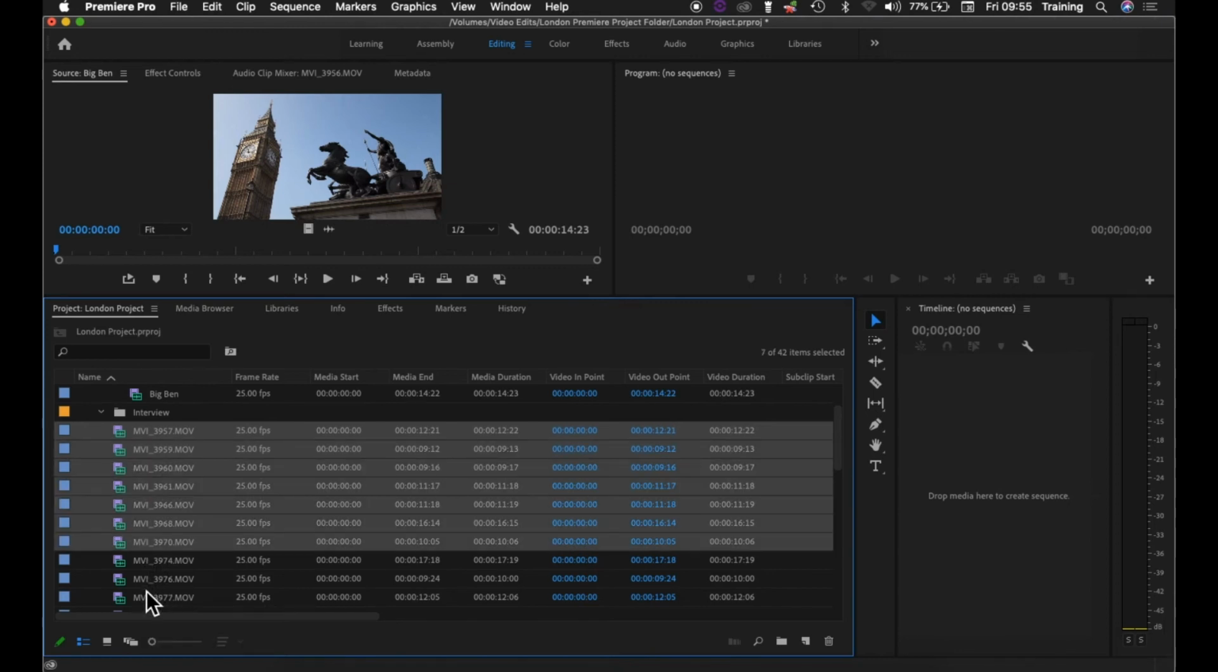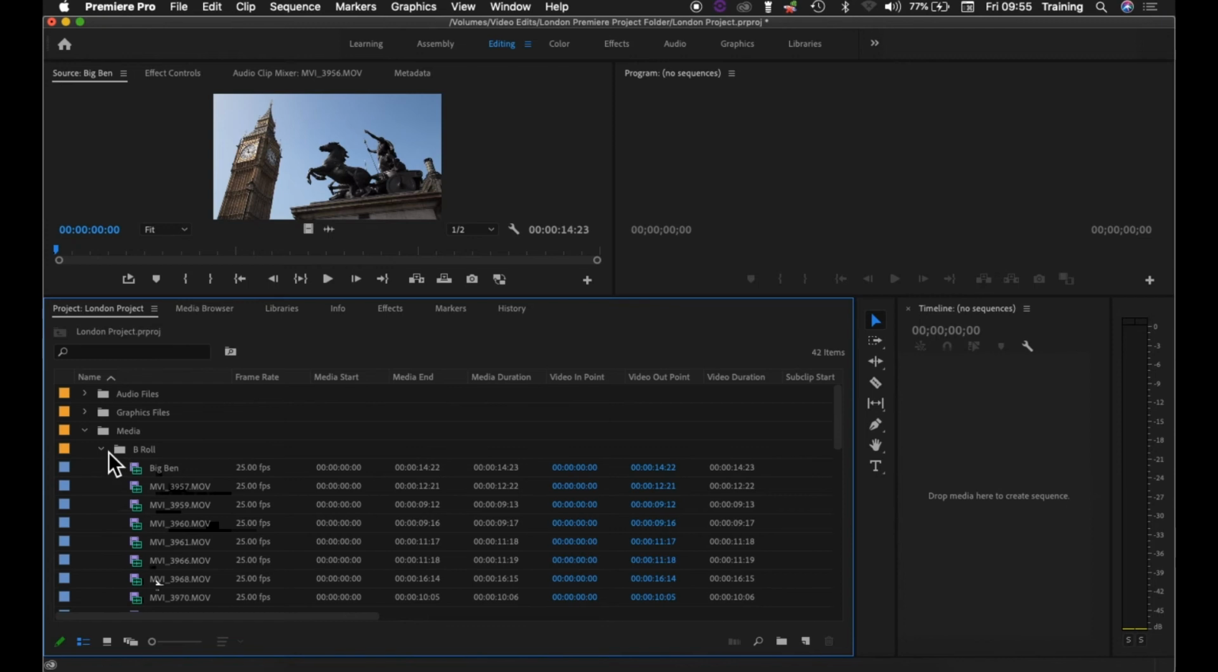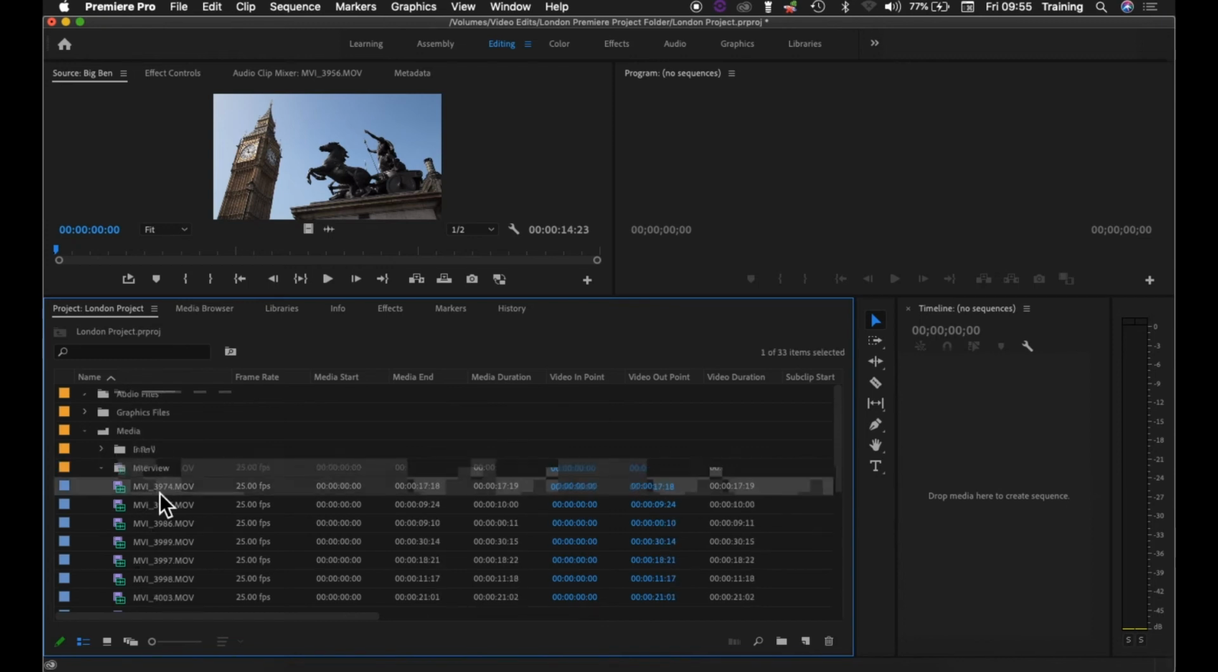If I wanted to add to that selection, I can just hold command down, and that will let me add to that selection without selecting ones in between. And I can then just again drag and drop into the relevant bin. I'm going to close that bin up now so I've got a bit more room.